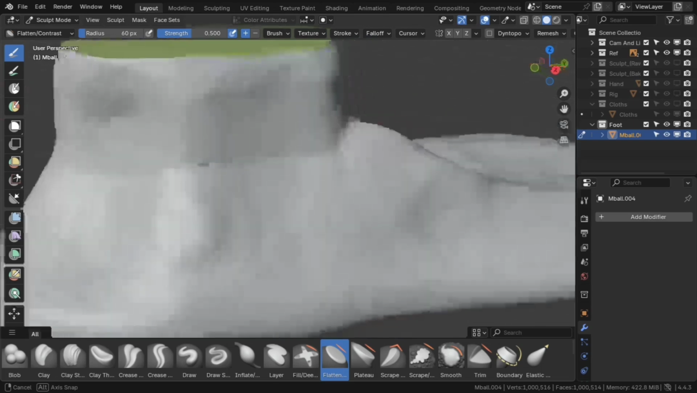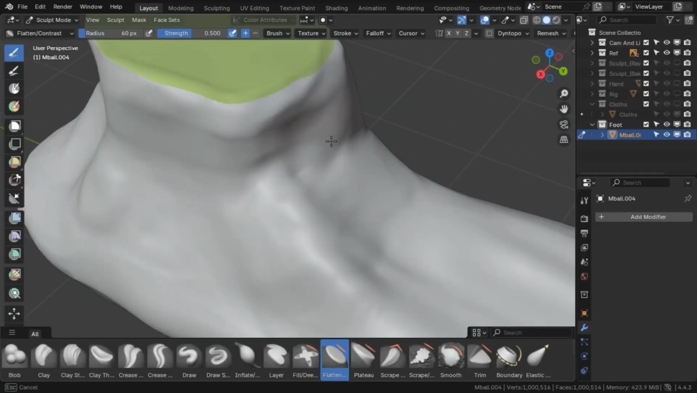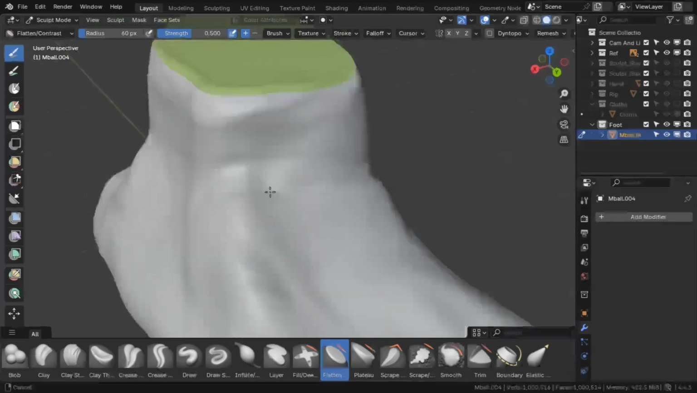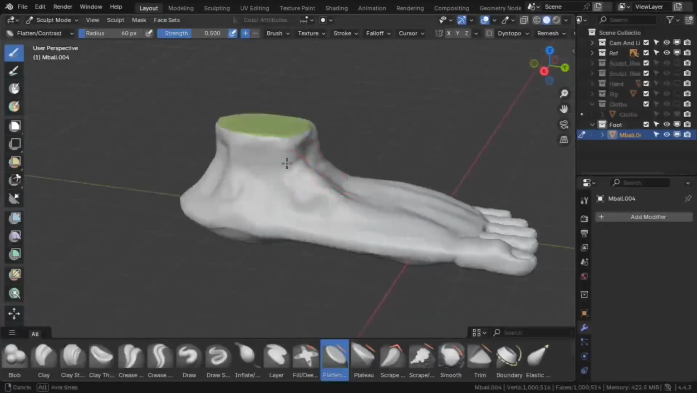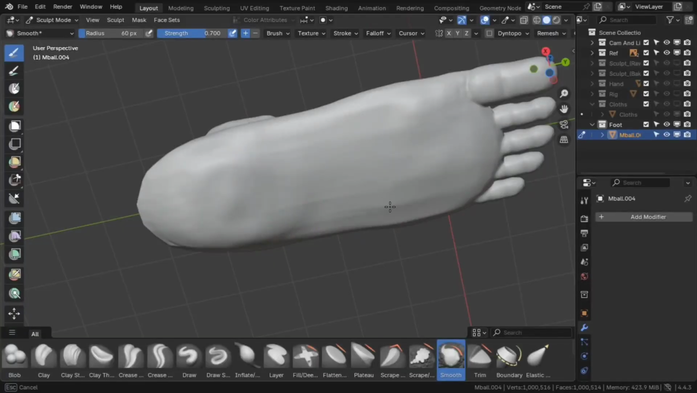Taking the help of the multi-resolution modifier, you would be able to go back into lower levels to adjust the primary form of the shape, and for minor tweaks you can go to the higher level using the multi-resolution modifier. In this case, I'm showing you how to use the remesh.